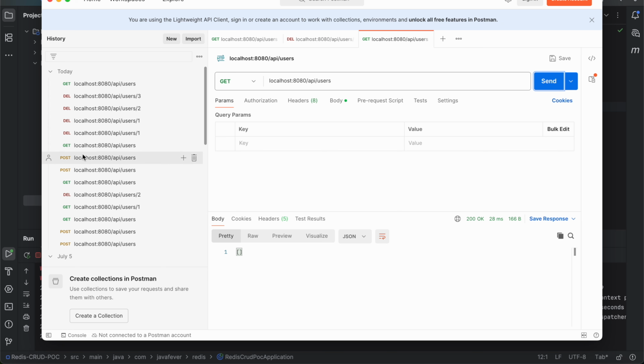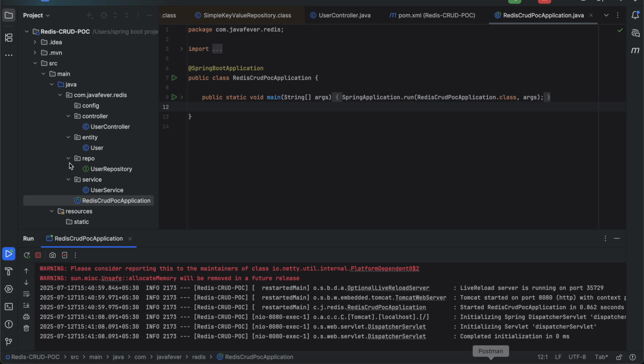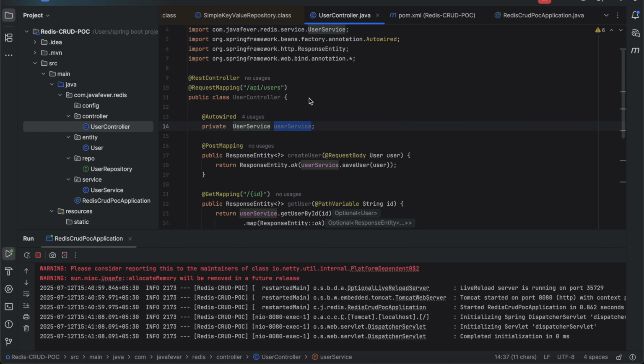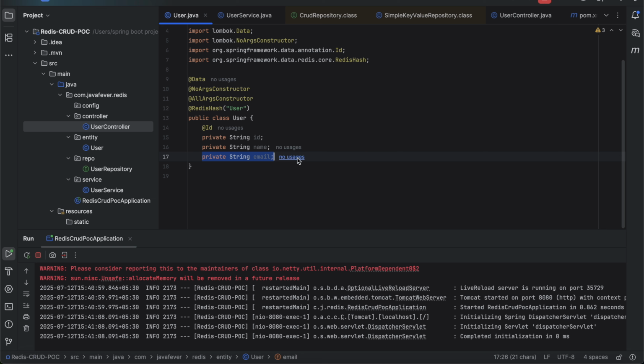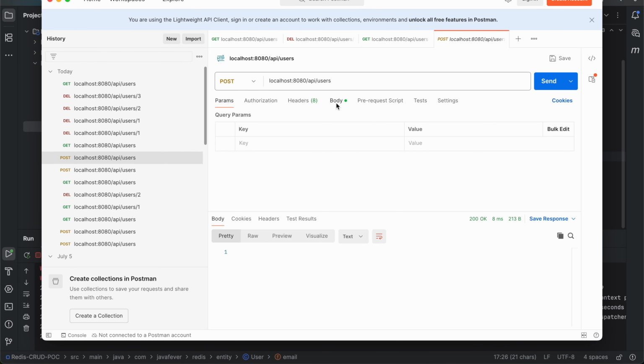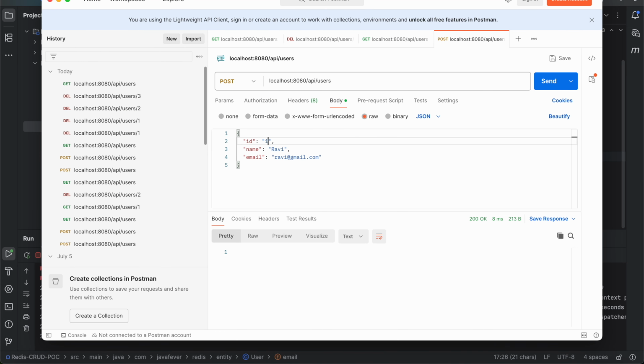So let's create a new record to understand. We are going to use this URL, 8080 API users. This is the same users API which we have exposed in the controller class, API users. Okay, and this is the POST. We are going to provide the user ID, name and email. So I'm going to provide user ID 1, name Ravi and email ravi@gmail.com. Let's send it. So that is created. Okay, this is the response we are getting. Data has been created.